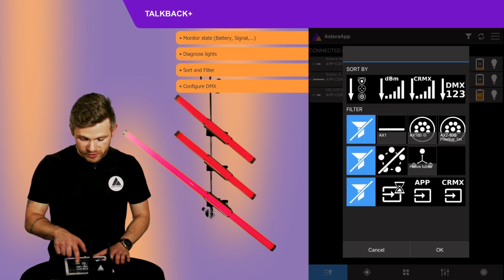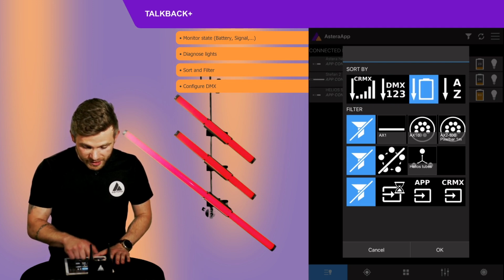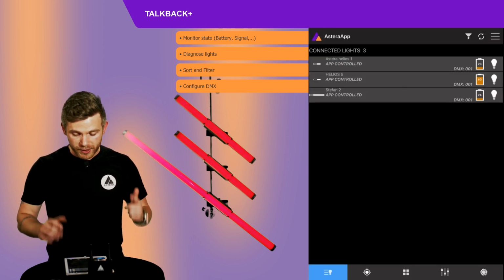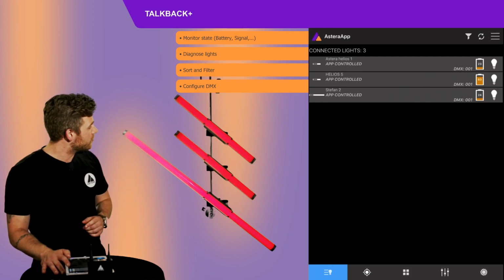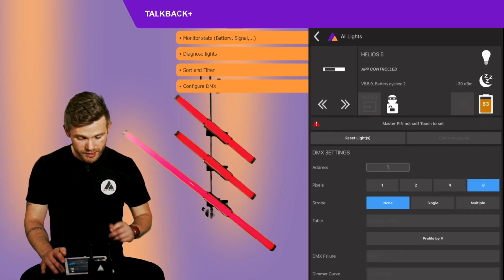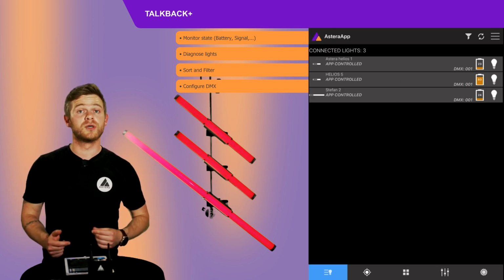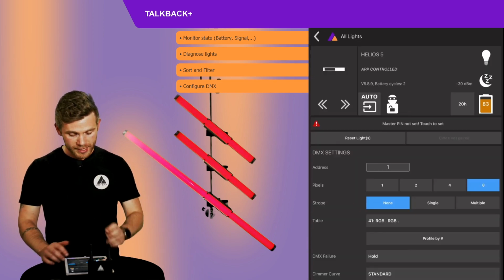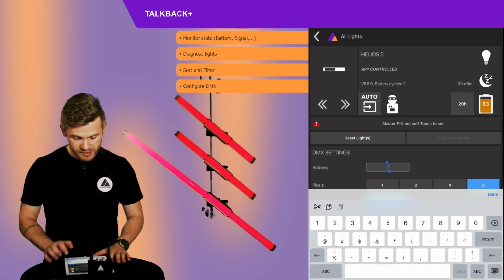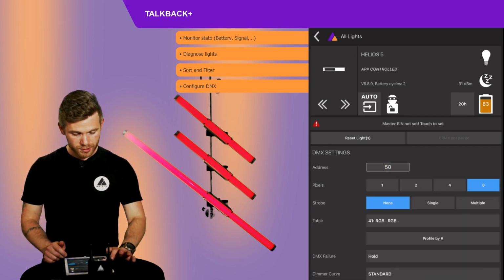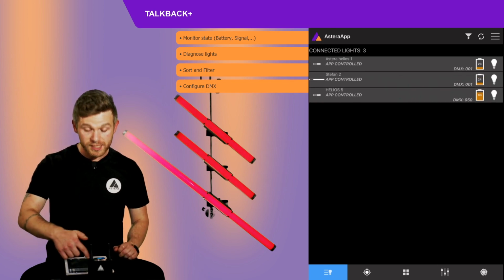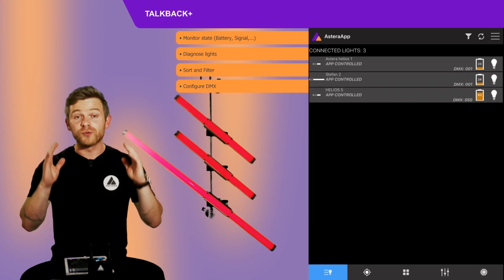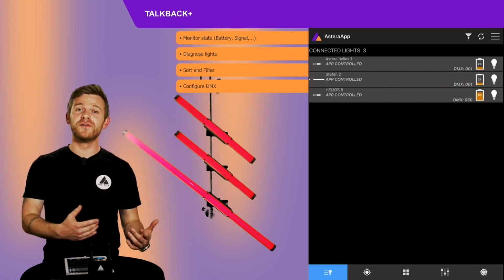Going back to the sort and filter again, we can then take the DMX, okay, all has DMX number 1. But in case you really do need to diagnose, we need this one to be, for instance, DMX address number 50. Simply just go into the light, then down here in address, 50, return, boom, back, and then you will see it has actually changed and also on the light itself. So this is what TALKBACK Plus actually does for you.